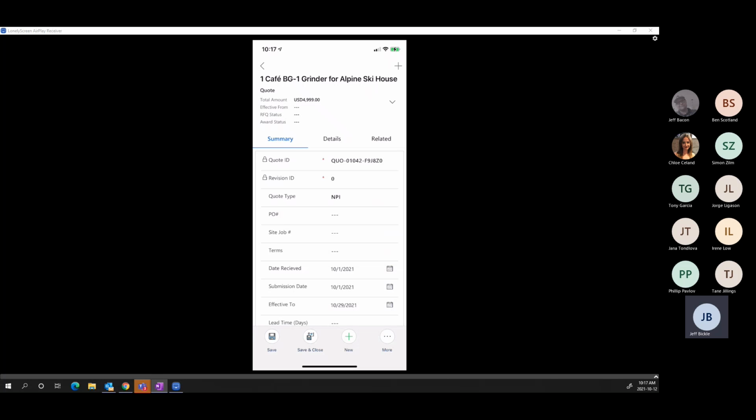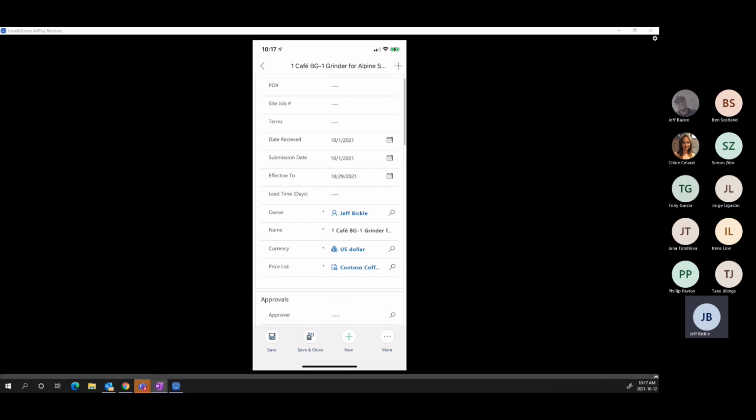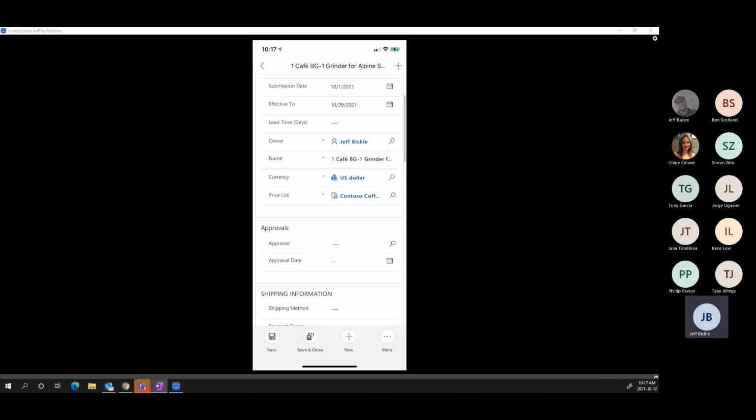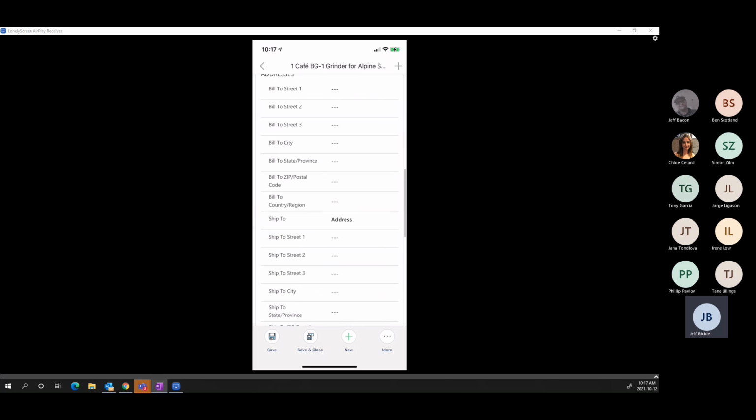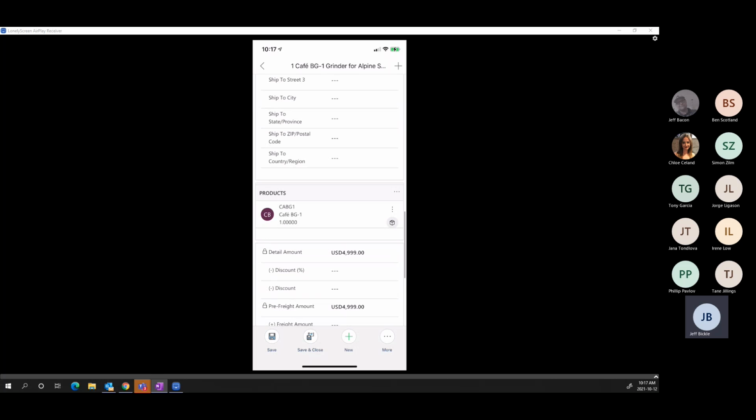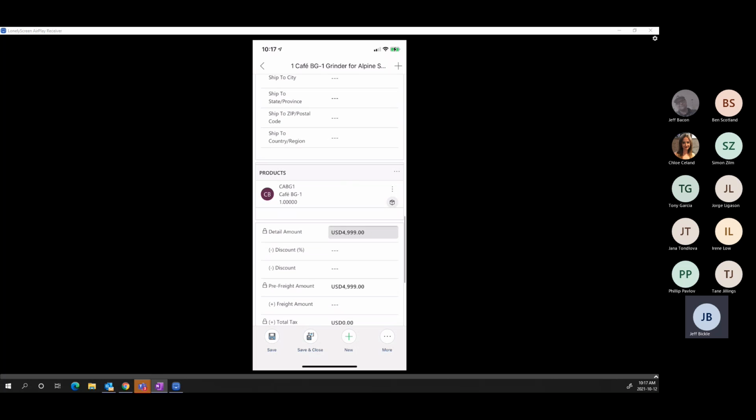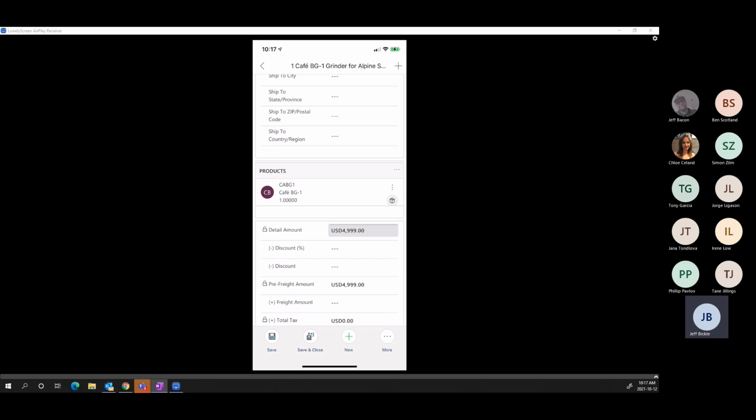information. So we have things like the quote ID, the revision ID, the date received, some important dates, the submission date, effective to date, a couple of related entities. And then if we scroll down, some ship to address, we can see that there's some products here and what the associated quote value is.